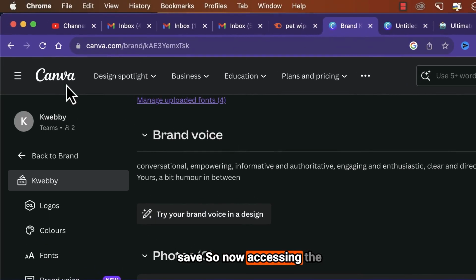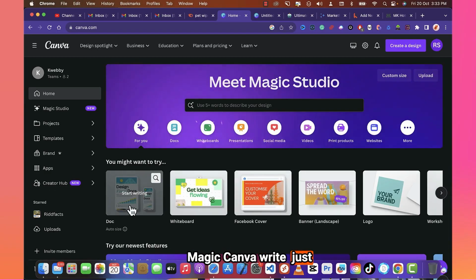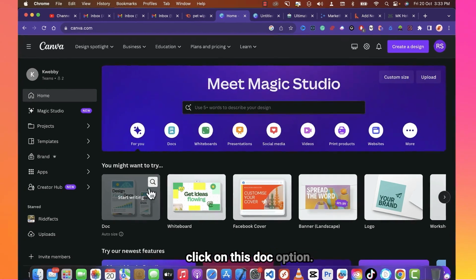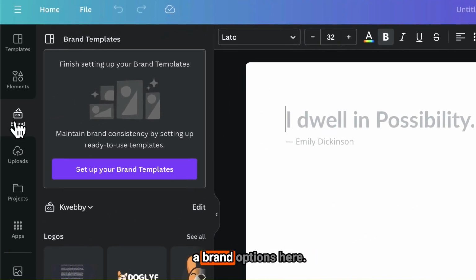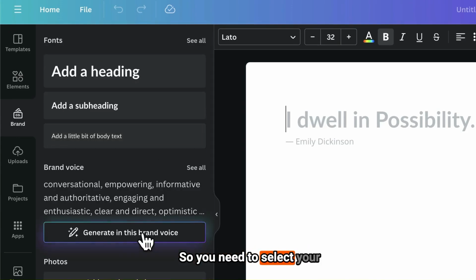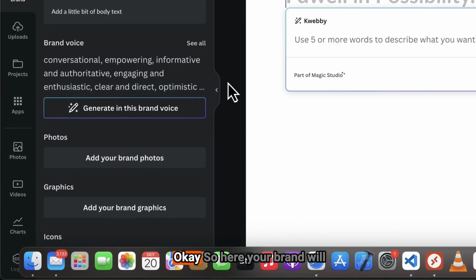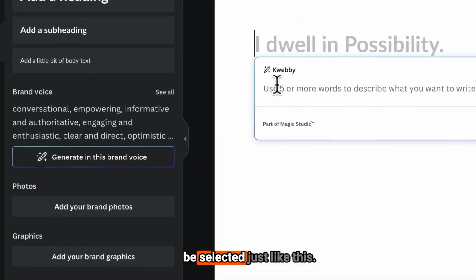Now accessing Canva Magic Write. Just click on this doc option. It will open a blank doc like this. And there are brand options here. So you need to select to generate in this brand voice. Okay, so here your brand will be selected just like this.